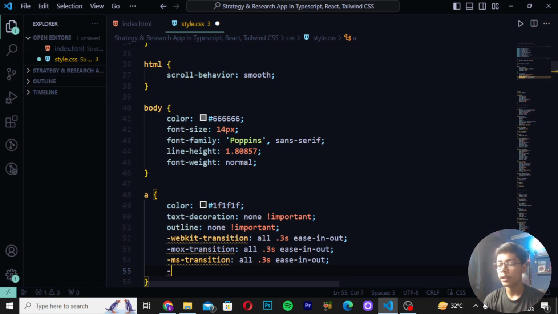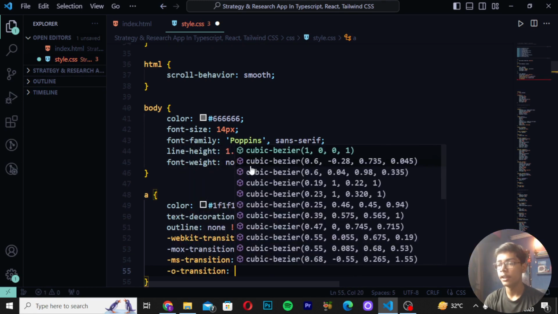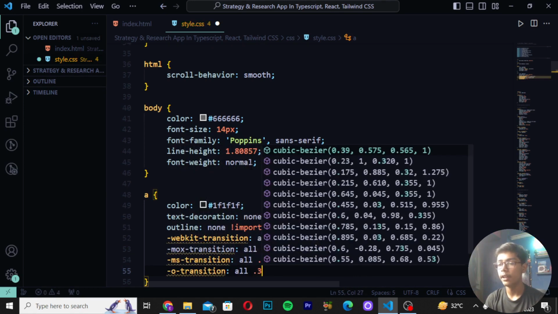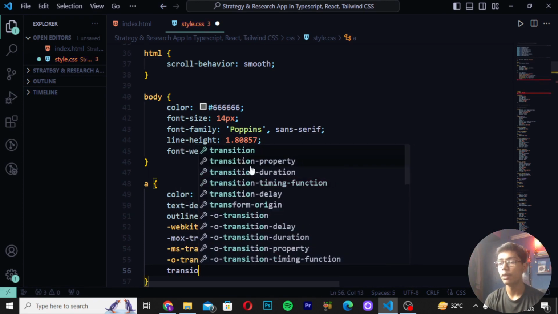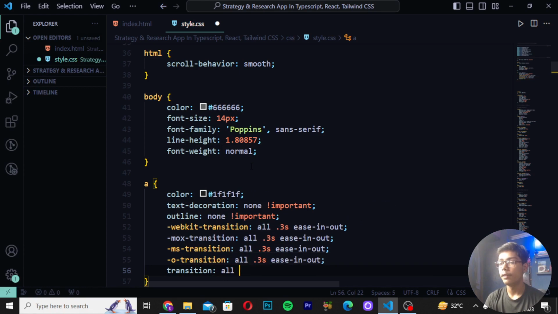Then you have to now just write here -o-transition again, and then I will now be writing here all 0.3s ease-in-out. So now we have to just use the normal transition as well to align all that stuff here. So I will be writing 0.3s ease-in-out.